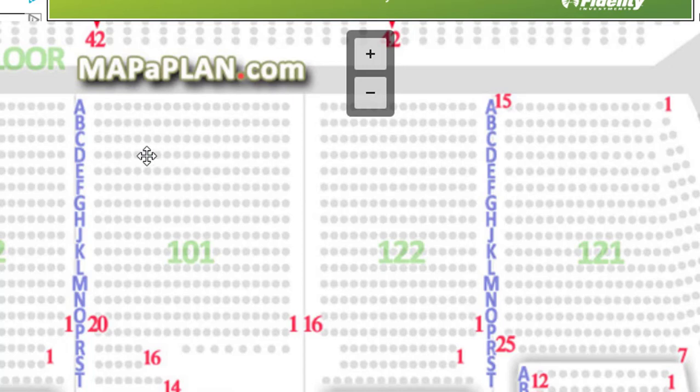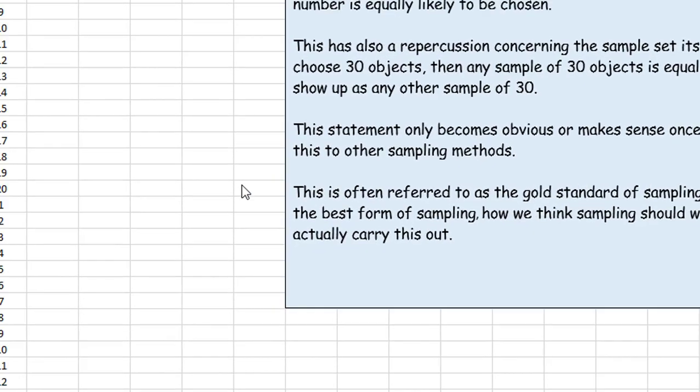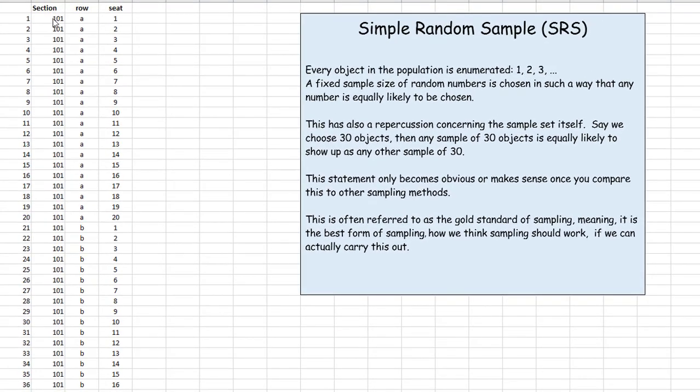Okay, take a look here at this one section labeled 101. Notice it has rows A, B, C, D, and there's 20 seats going all the way across here. Notice what I'm starting to do is go to each seat and label it and enumerate it. So for example, we're looking at section 101. Row A, seat 1. That one's labeled 1. Then I go to seat 2 in that same row, label that 2. Seat 3, label that 3, and so on.